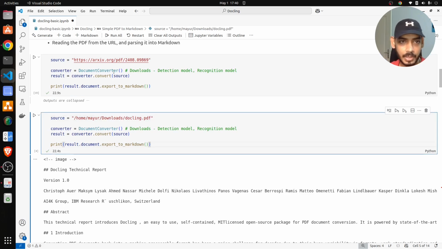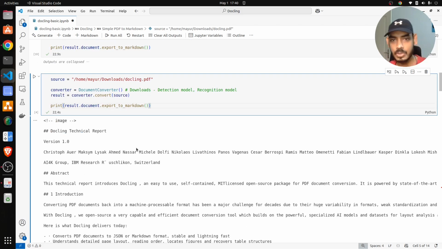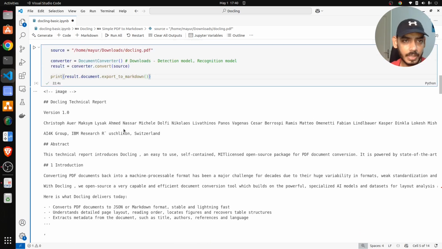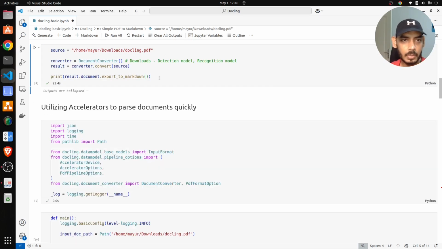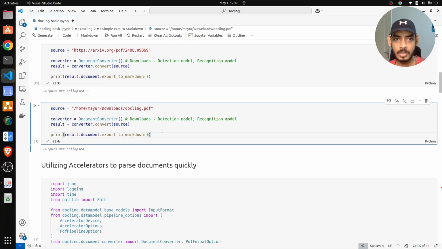We don't have to make any changes, just the source path will change. Instead of a URL, you will have the path to the local machine where the PDF is stored, and then you will get the same results. Because it is the same model in the backend which is running, there is no change in the results we get, because the same models have been used to extract the information. So this is again from the local machine, how you can parse the document. So I won't talk about that. That's enough for this because this is quite simple. Okay, just export to Markdown.